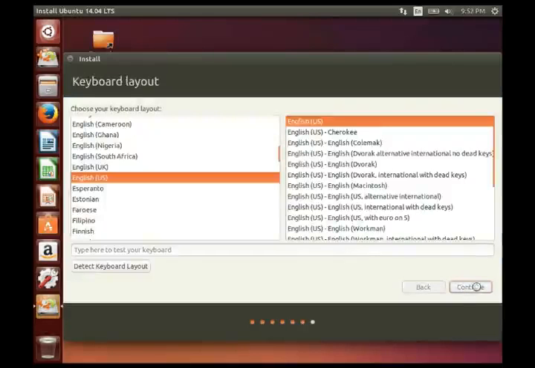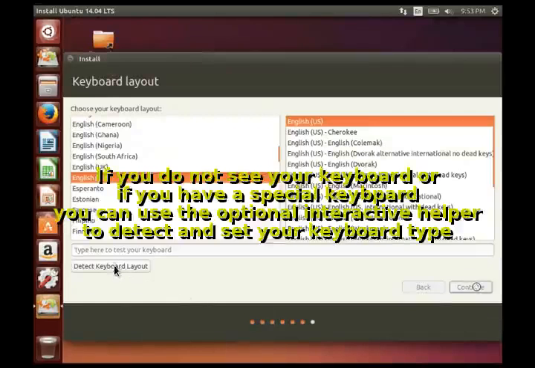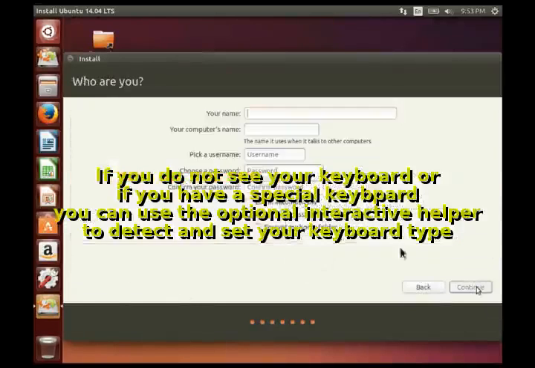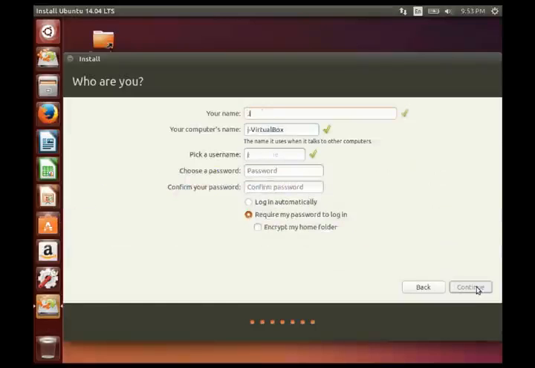Then we're going to select our keyboard layout. I'm selecting English and English US. There is an option to detect the keyboard over here, which you can click and it will walk you through a dialog of pressing keys. Now we enter our full name.